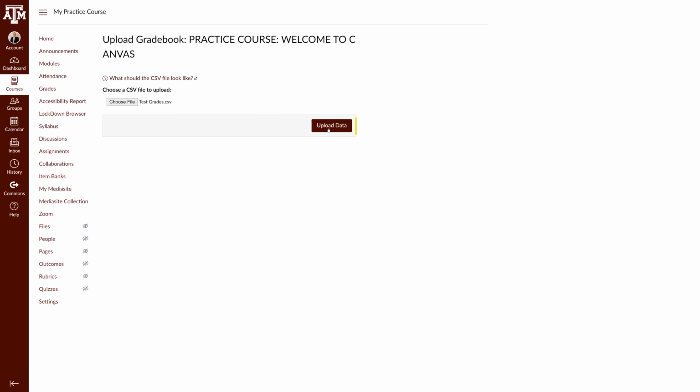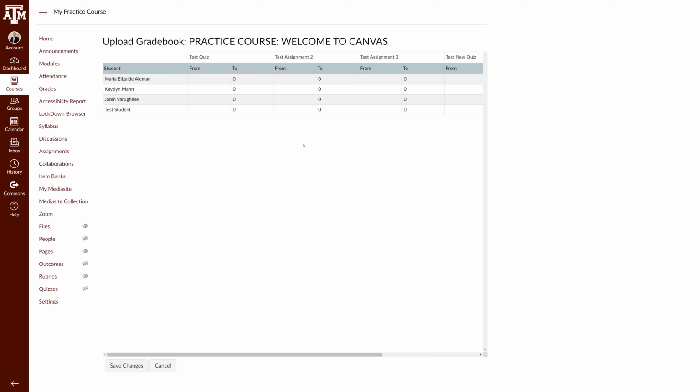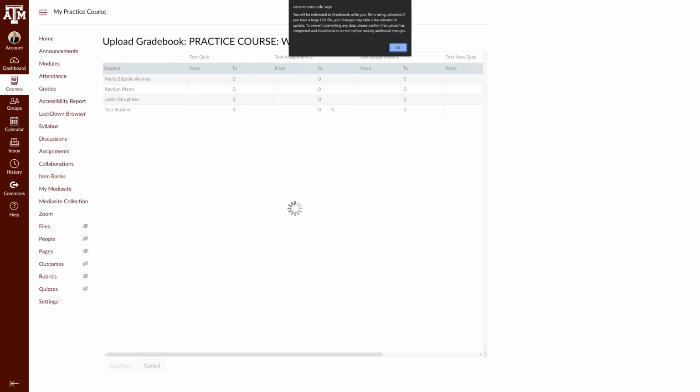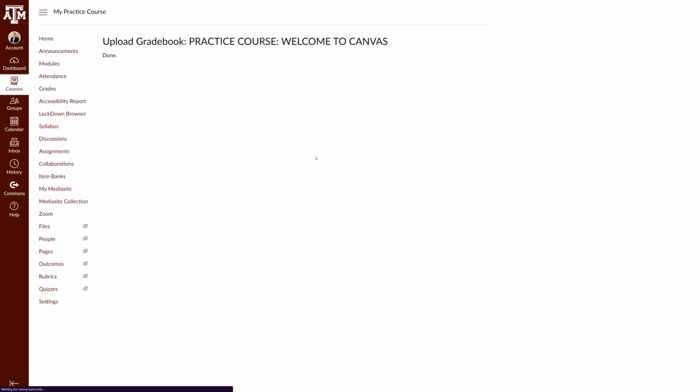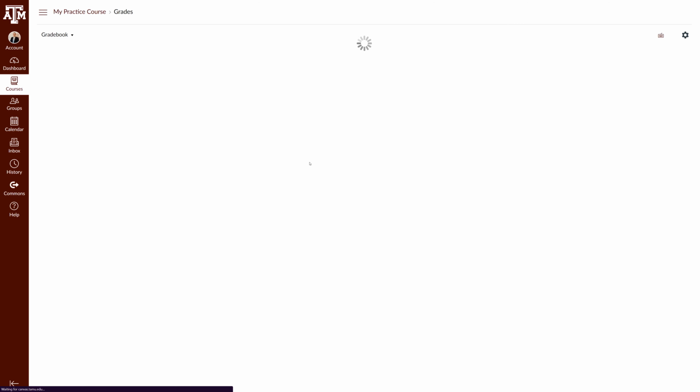Select Upload Data, and you'll be taken to a screen where you have another chance to review the grades before uploading. Confirm that they are correct and click Save Changes at the bottom. You will be redirected back to your gradebook, where you should now see zeros for all the missing assignments.